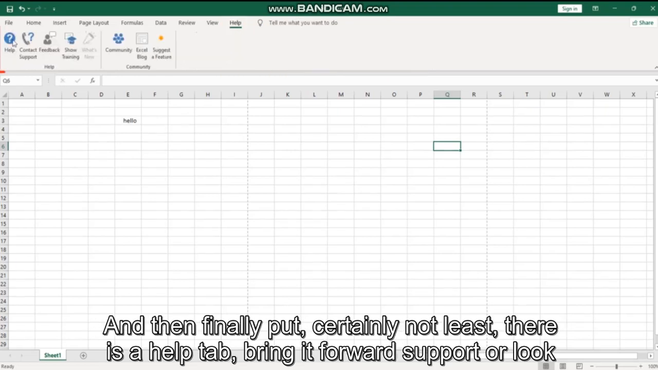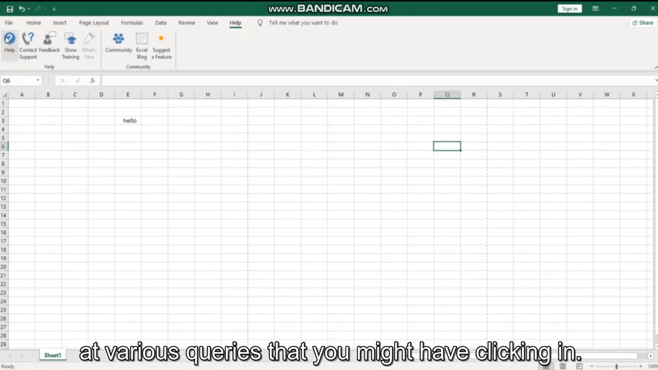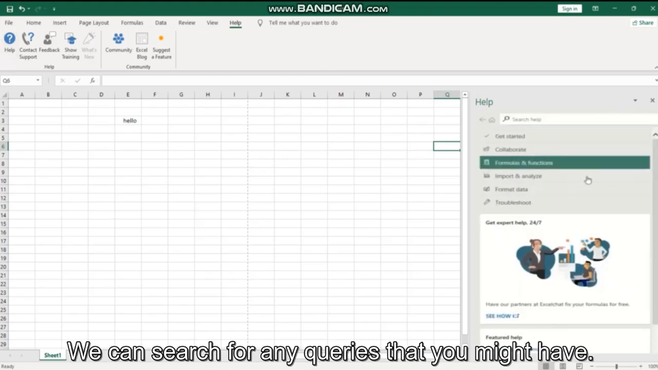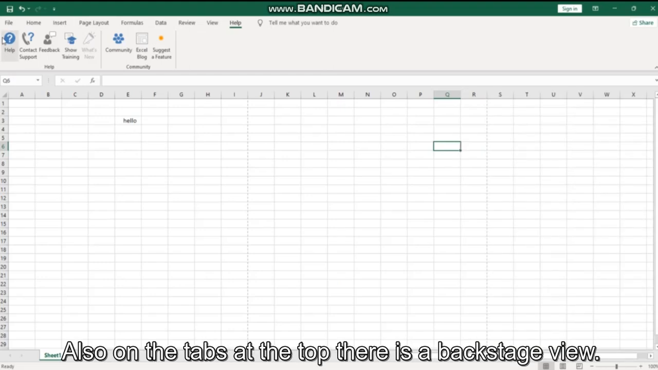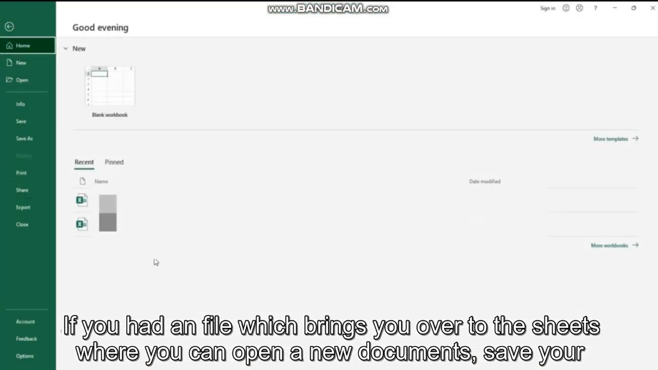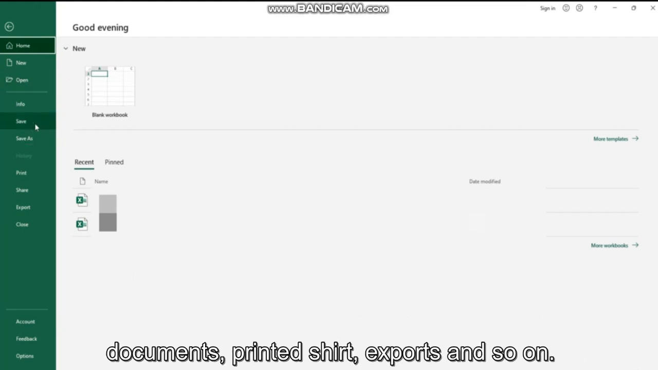And the help tab is for support, or to look at various queries that you might have. Clicking on help will open up a sidebar where you can search for any queries that you might have. Also, on the tabs at the top, there is a backstage view. If you click on File, which brings you over to a sheet where you can open a new document, save your document, print it, share it, export it, and so on.